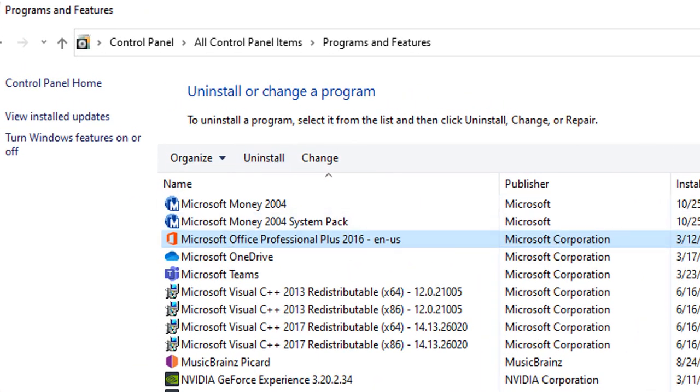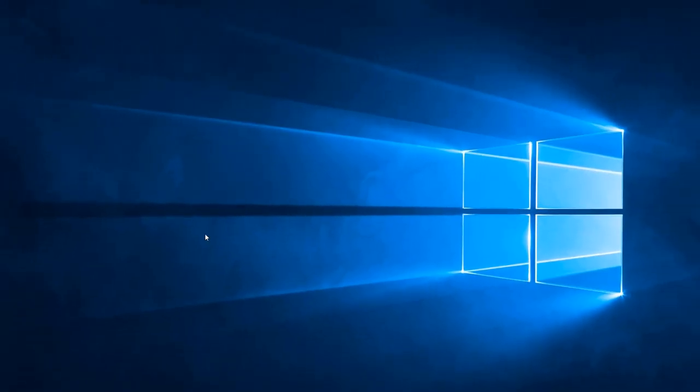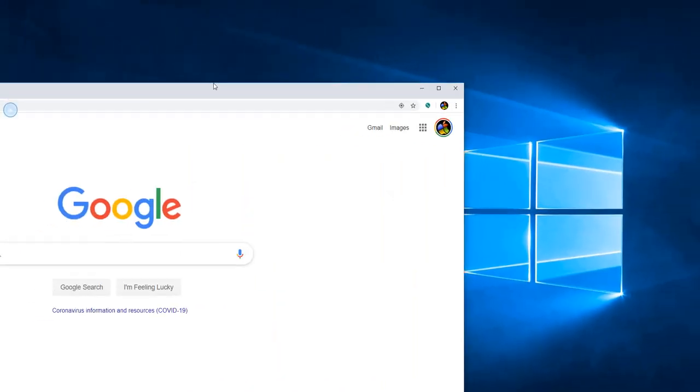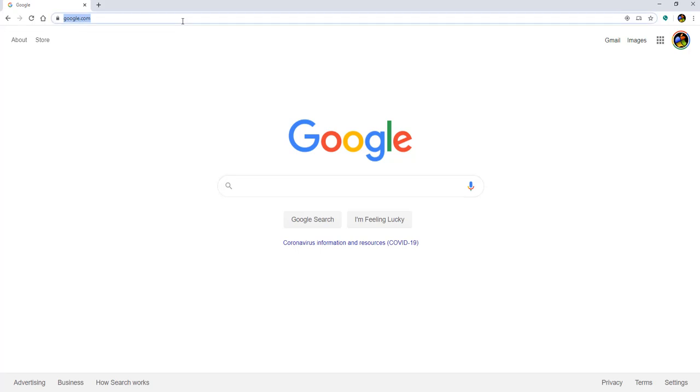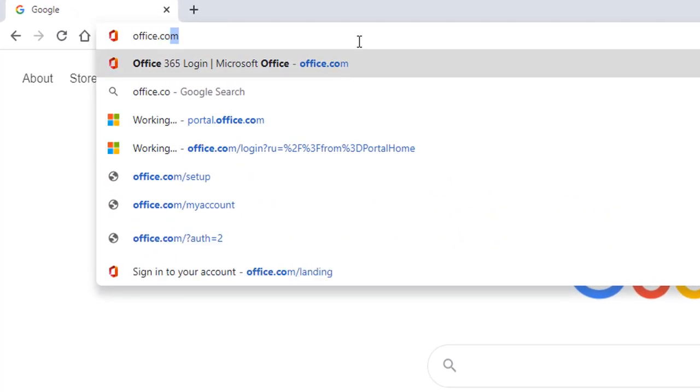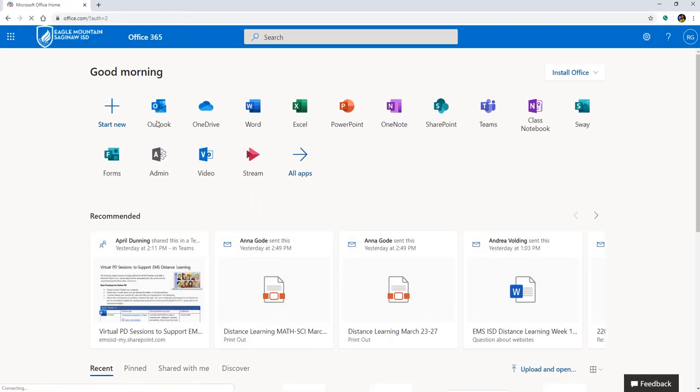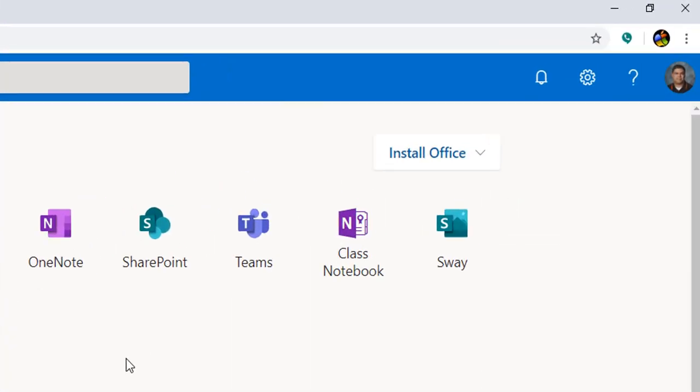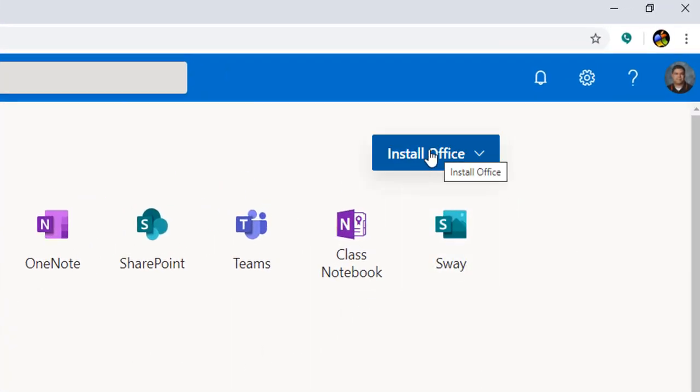It may or may not make you restart, but after you uninstall it and you restart, open up your favorite browser and go to office.com. And once you're in office.com, click on the button up at the top right that says Install Office. And it's going to download a little program. You're going to run it, and it's going to install all of the Office applications.